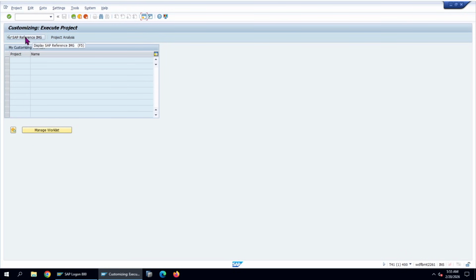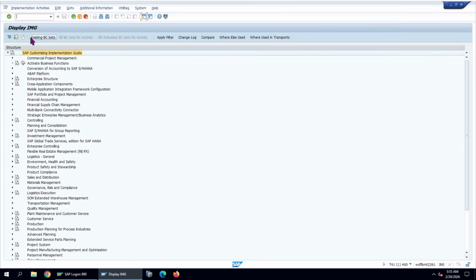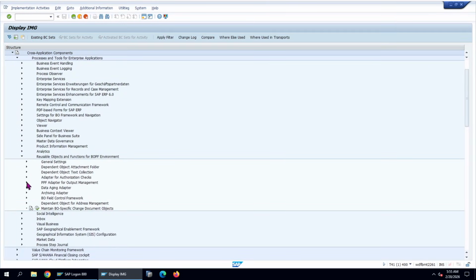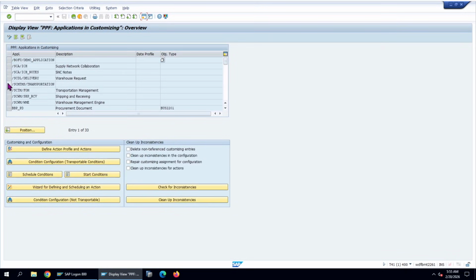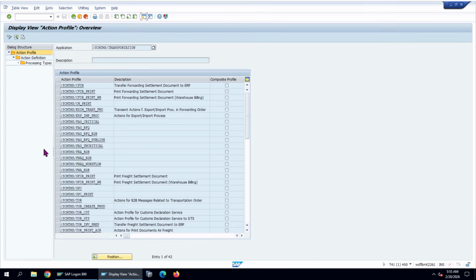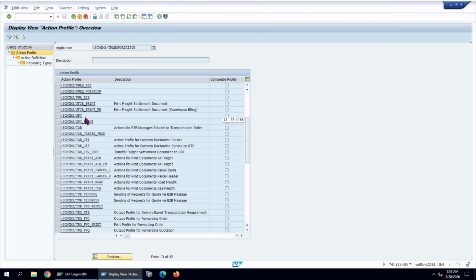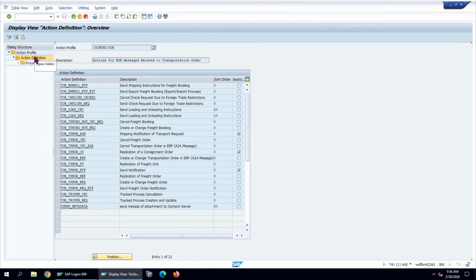Now let's define the action definition. We navigate to the PPF adapter for output management settings. We select the transportation application and go to define action profile. We select the action profile DOR and create a new action definition.